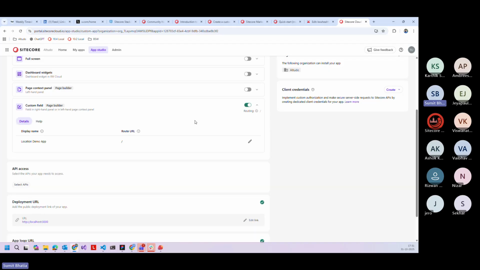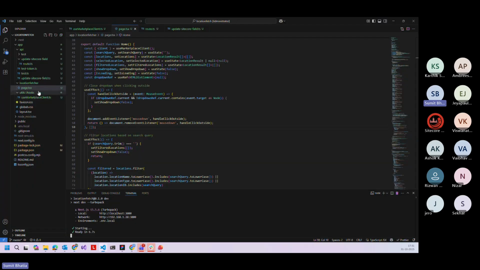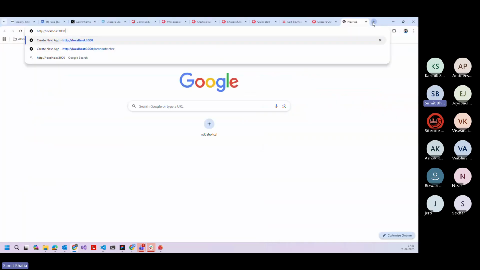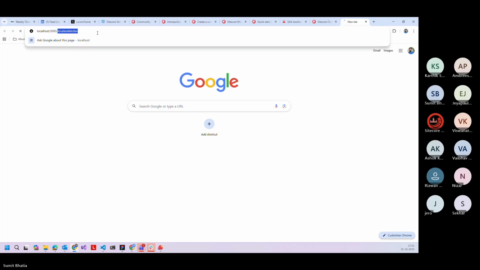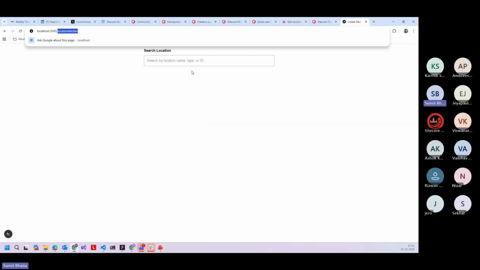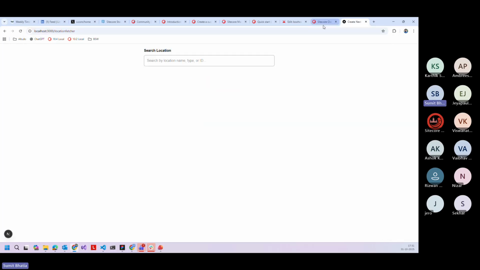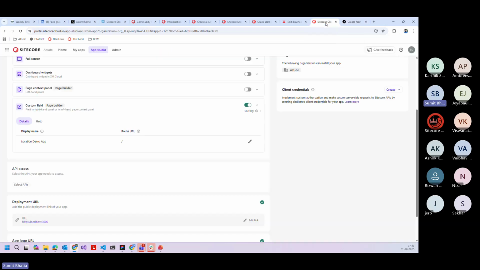So you need to provide proper routing. This is our root. This is our page name called location fetcher, so let me run the app on localhost. You can see the app is running over there as well. Okay, so the app is running here, and the same look and feel you see in Sitecore Cloud Portal. Let me go back here again. This is the root URL I need to provide.